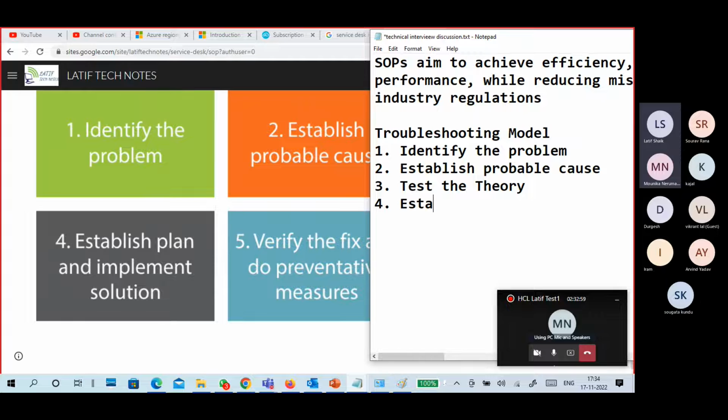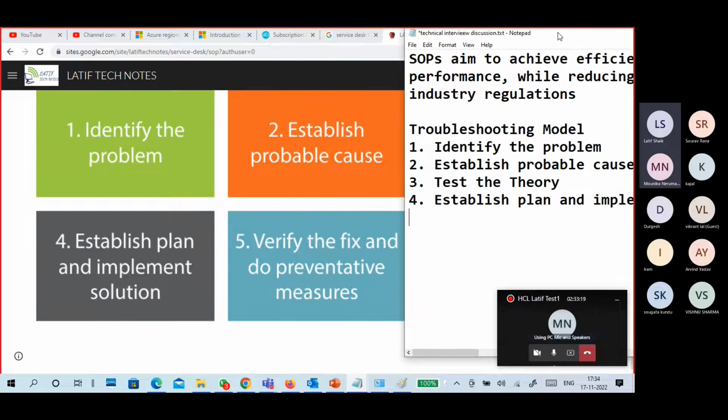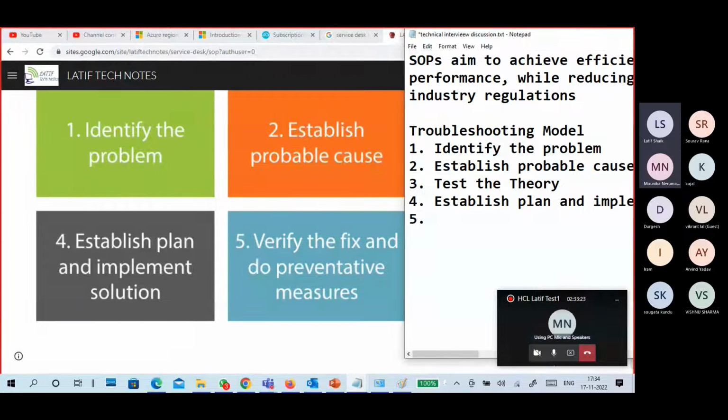Now I have to start troubleshooting. How to do it? Establish a plan and implement it. Implement the solution. Okay, so you implemented it, completed your work. Establish a plan and implementation. Then verify the fixes.